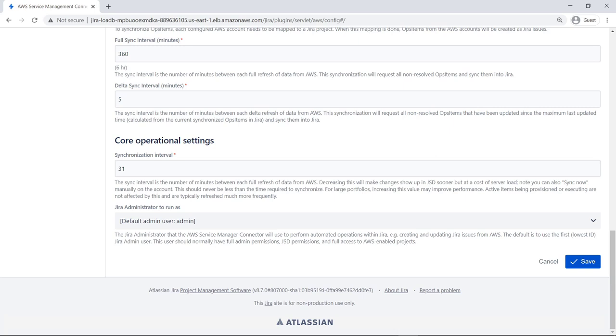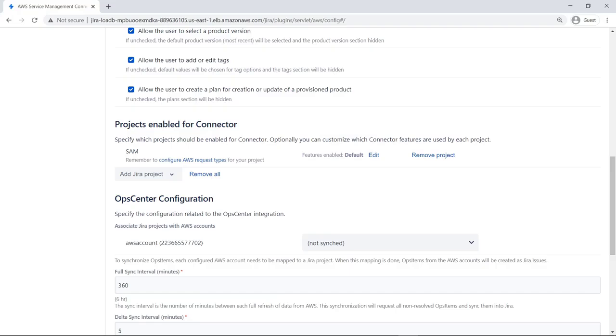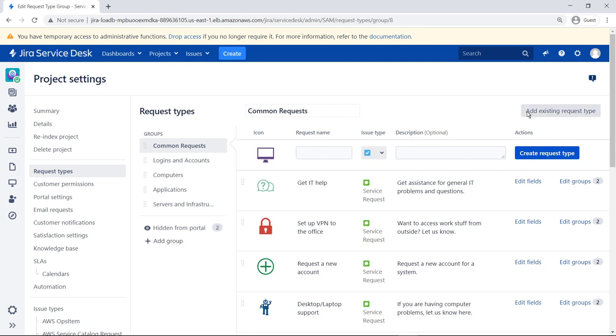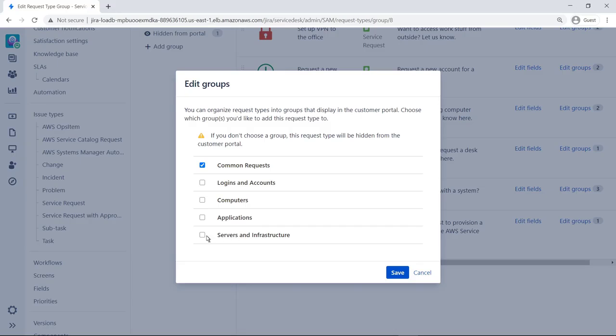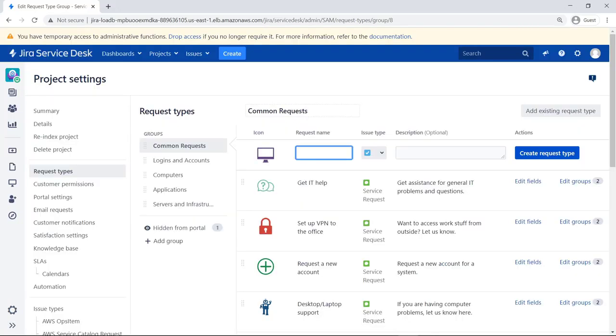Next, you need to add the AWS request type to a group so users can access AWS products in Jira Service Management. Installing the connector already made AWS an available request type, so you don't need to create it. Find it and select it. Finally, add the AWS product request type to any groups where you want it displayed in the portal. The configuration of the AWS Service Management connector is now complete.